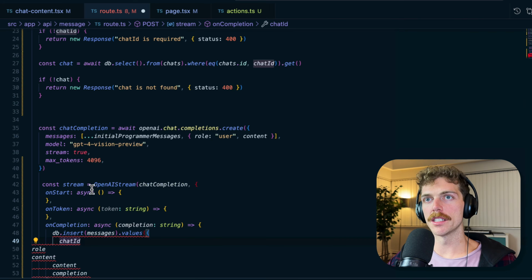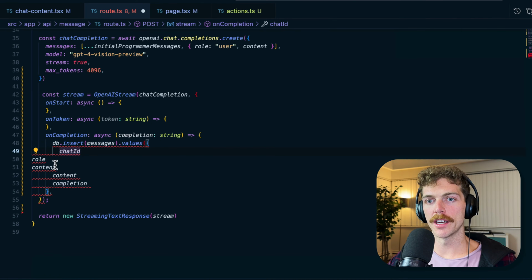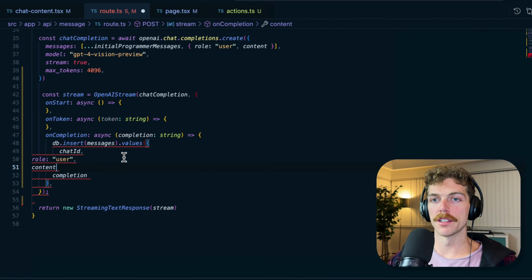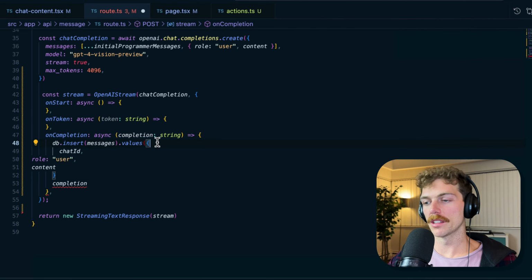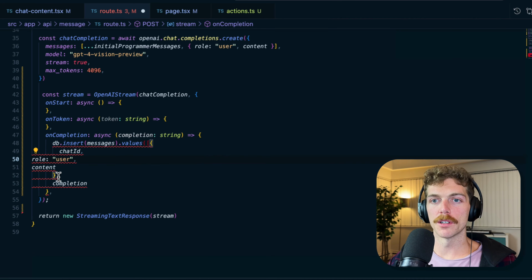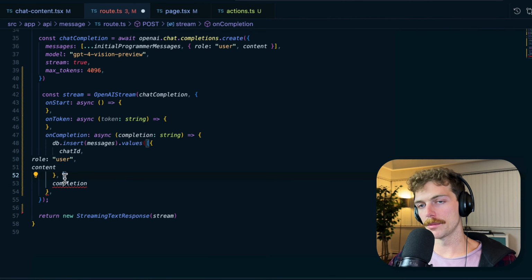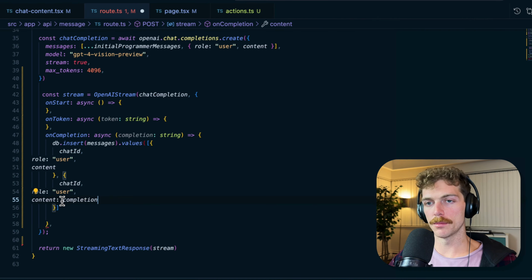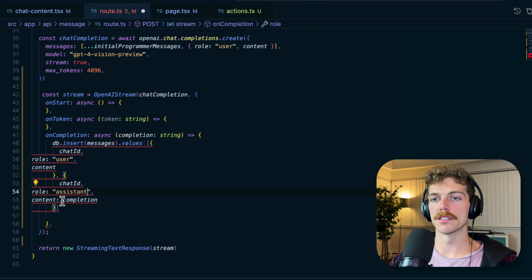So chat ID is going to be the chat ID. We already got that. Role for the first one is going to be user. Content is going to be the actual content. All right, that was easy for the user. Then we'll make this an array so we can pass in multiple objects. And the second object is going to be similar, but this is going to be assistant.